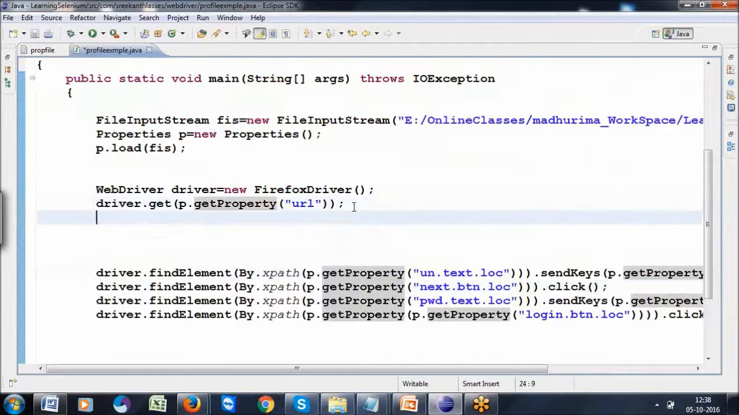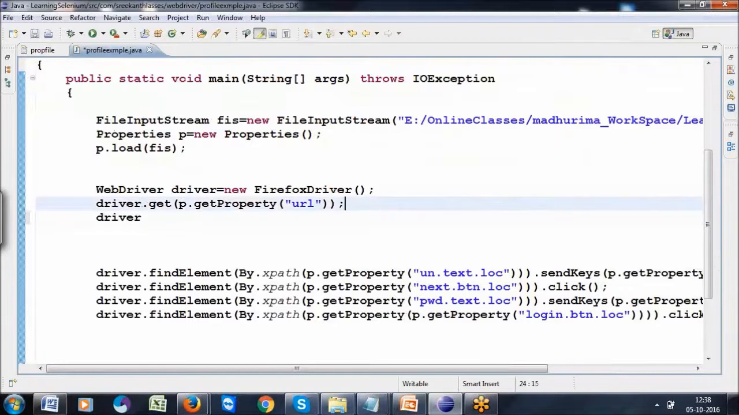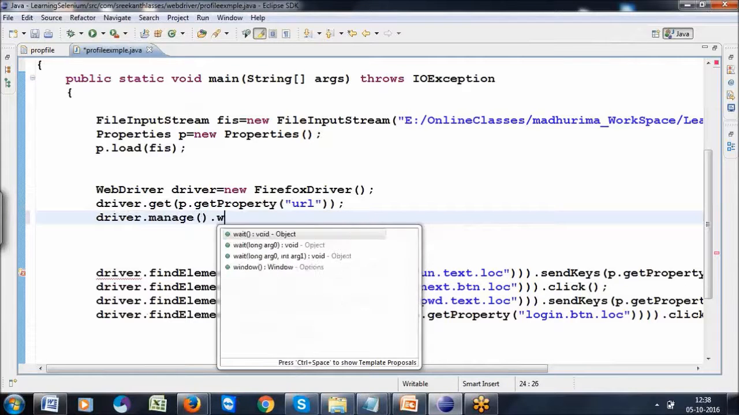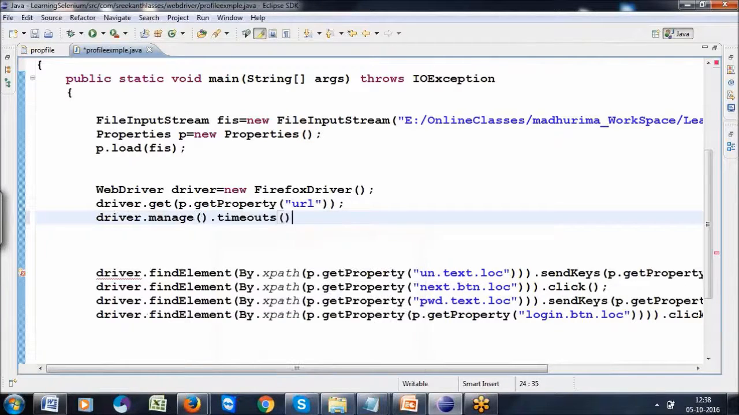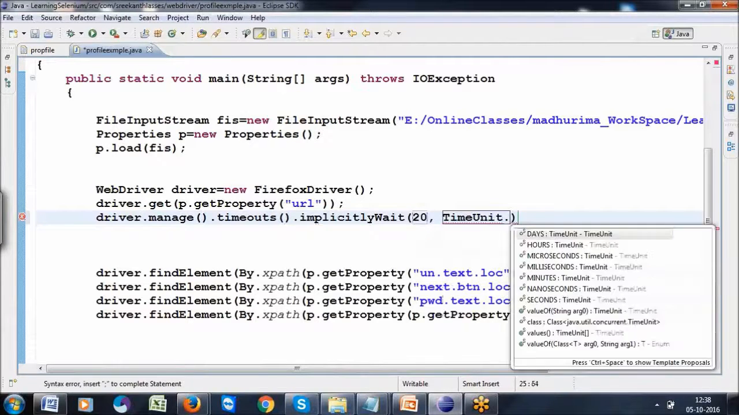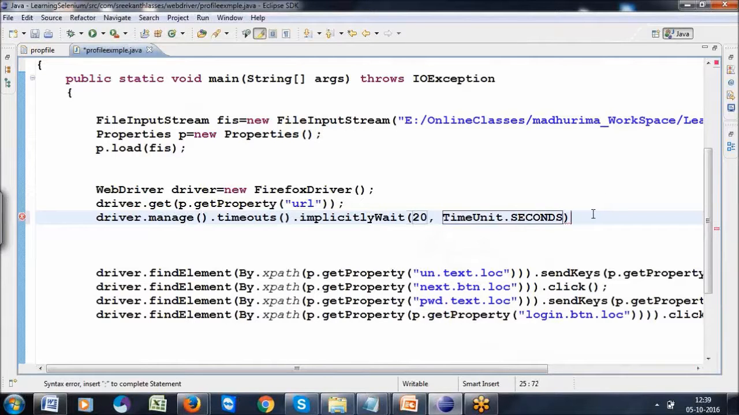So I want to wait here. Driver dot manage dot, we can write the timeout. Don't worry about this statement, I'll inform you what this statement is. I'll discuss later why we need to write it. This is nothing but a waiting statement. I want to wait when our application is not ready. In that situation I want to wait. That is the statement I want to write.